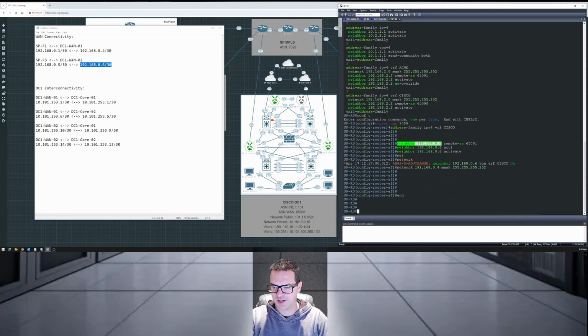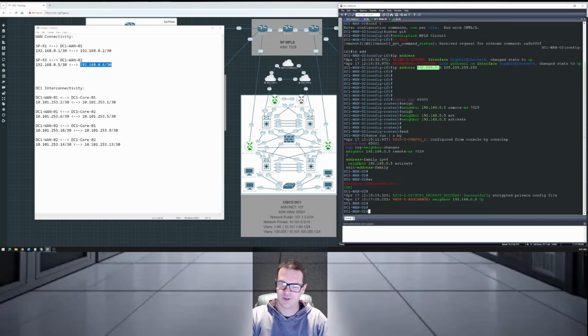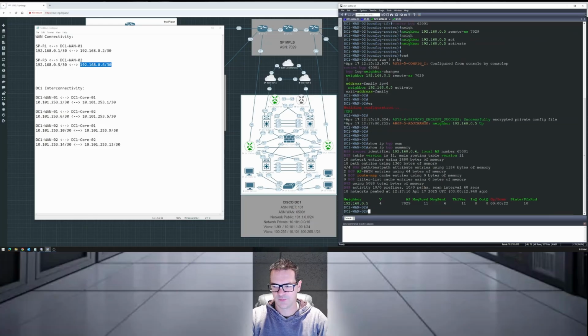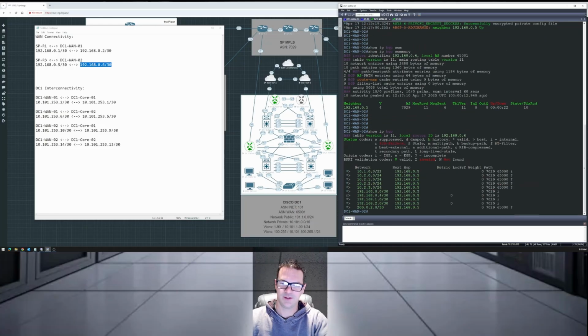We can see our neighbor came up. So that's a good sign. Let's go over to WAN 2. Let's show IP BGP summary. We're learning 10 prefixes. Let's show IP BGP.